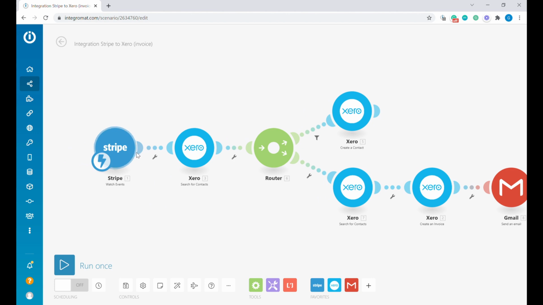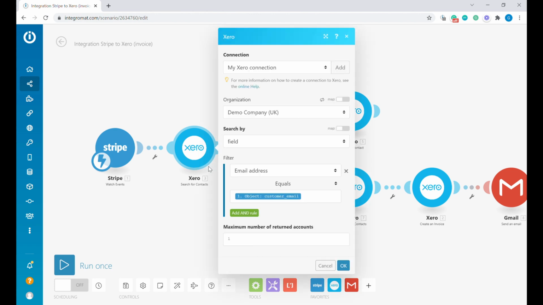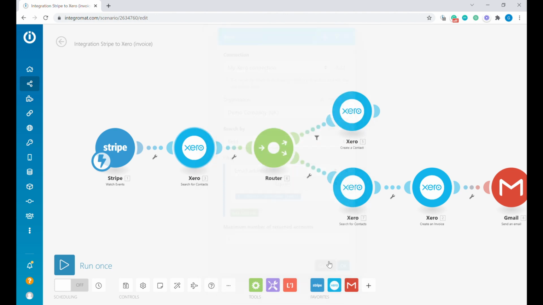Then the next step, before we start creating the invoice in Xero, is to see whether this customer already exists. In most cases, this customer will exist, so we'll be able to find that customer here. It's a very simple process. Select your organization. Select what field you are going to be using. In our case, because it's an online subscription, we know that the email exists, and that's the main identifier we'll be using to identify our client. So we are basically looking for that customer using the email address.